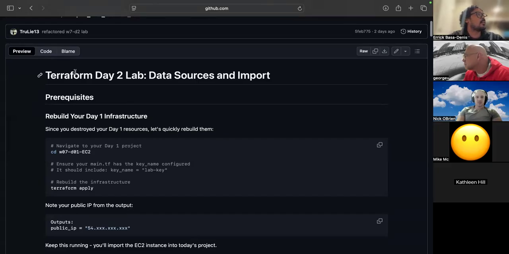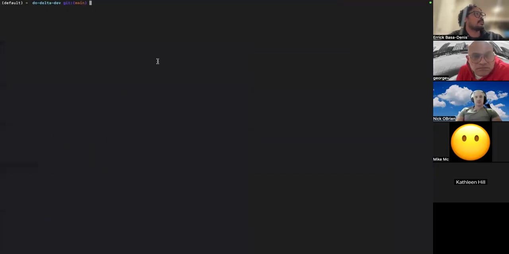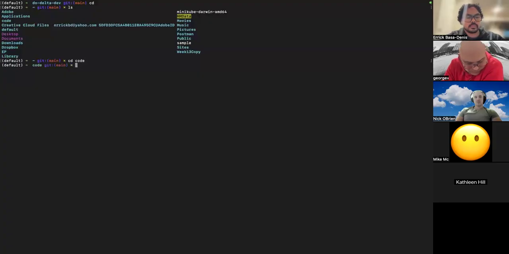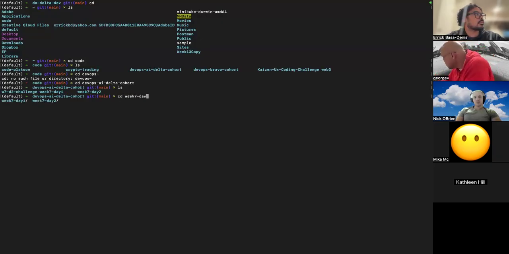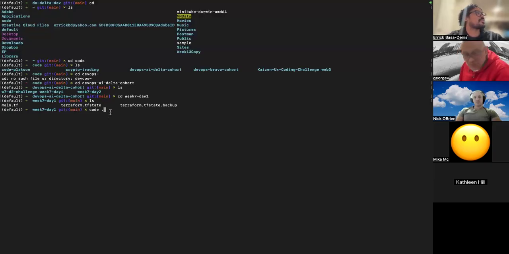Okay, let's get started with the lab. Terraform Day 2 lab, data sources and import. Prerequisites: rebuild your day one infrastructure. So let me just go ahead and do that. Wait for a second. I thought I deleted my configuration from yesterday, but that's good. It's still there.